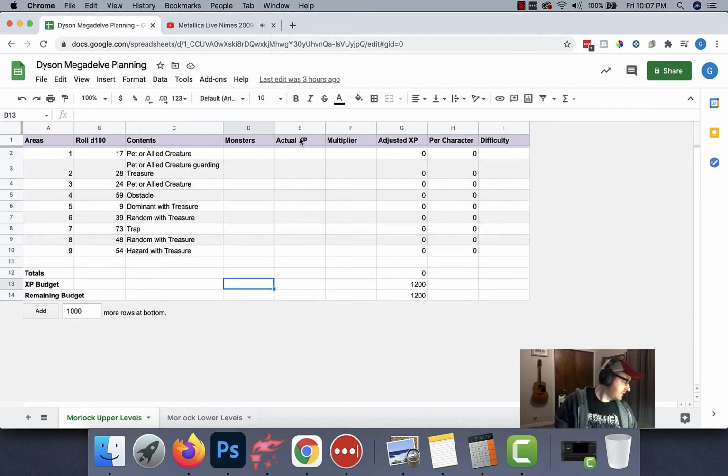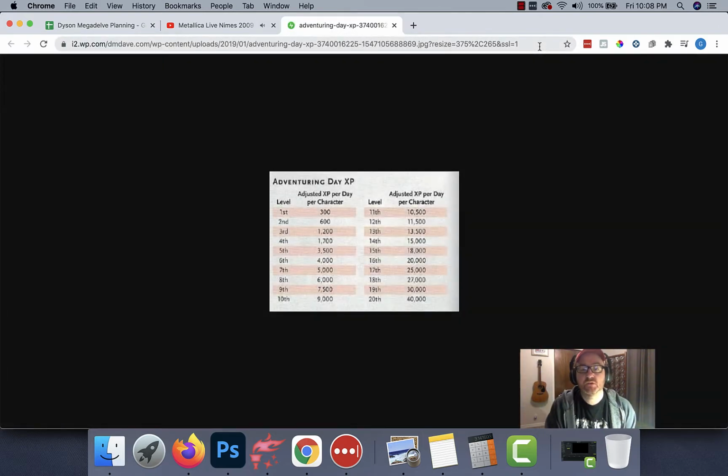So, in fact, let me pull up a table for you real quick. Okay, so what we have here is our Adventuring Day XP table. You could find this on page 84 of the Dungeon Master's Guide. And what this table does essentially is tell you the budget with which you have to spend to create encounters. So for example, if I wanted to create a 3rd level adventure for 4 characters, I would take 1200 there, multiply it times 4 to get 4800 adjusted XP per day. Per character it's 1200, but you multiply it by 4 so you can actually create the encounters based on the number of characters in the party.